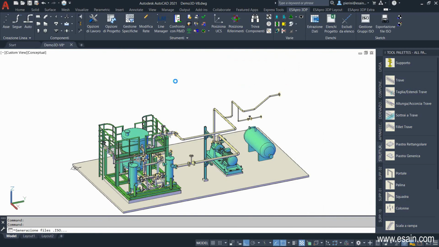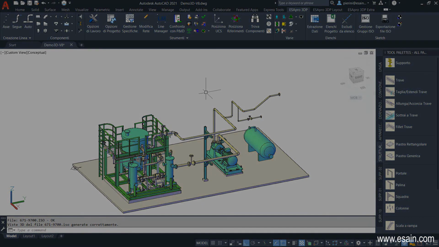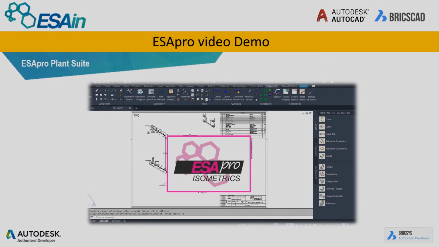For each sheet, an ISO file is generated and will be imported into the ASA Pro Isometrics module. The piping part is complete. We will now see the sketch part. In this part of the video, we will use the ASA Pro Isometrics module to automatically generate isometric sketches from the 3D model.